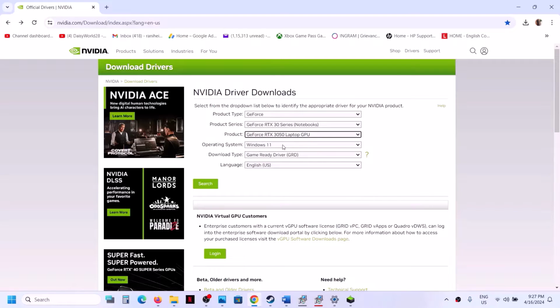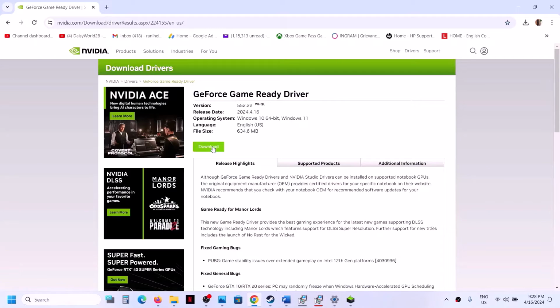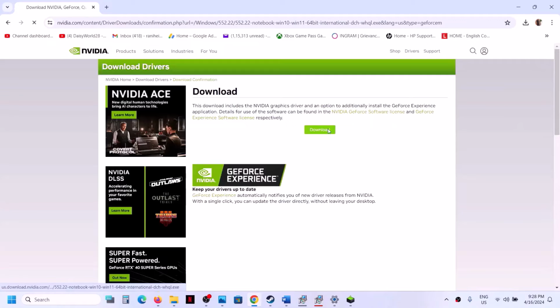Make sure that you select your graphic card. If you have Windows 11, select Windows 11. If you have Windows 10, select Windows 10. And then select game ready driver. It should be by default. And then click on search. Now click on download. And then click on download once again.